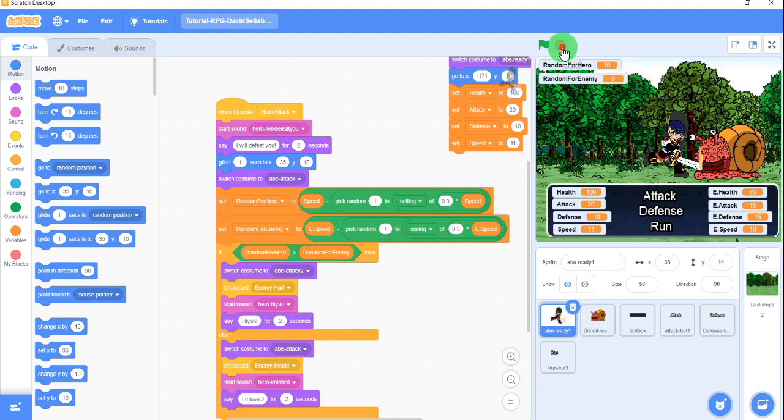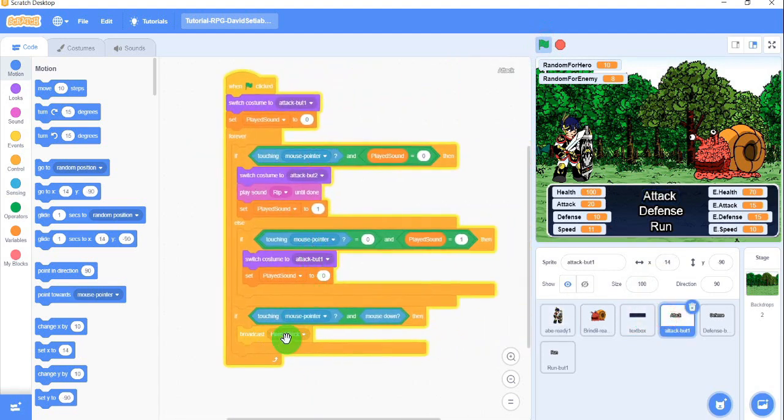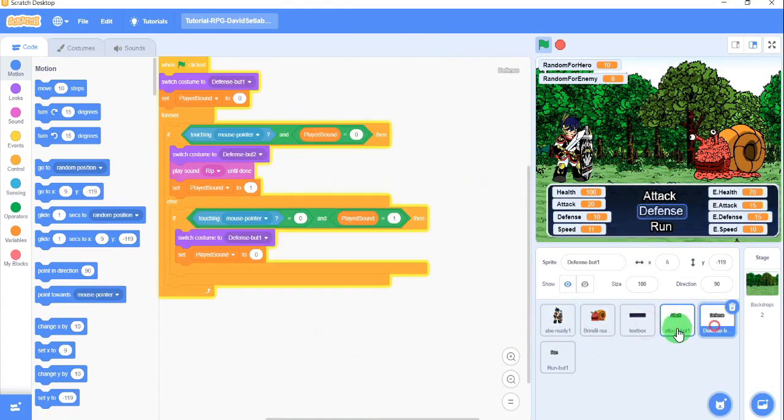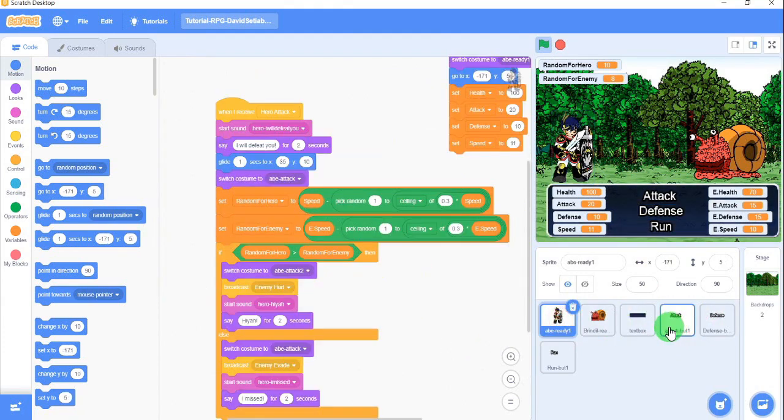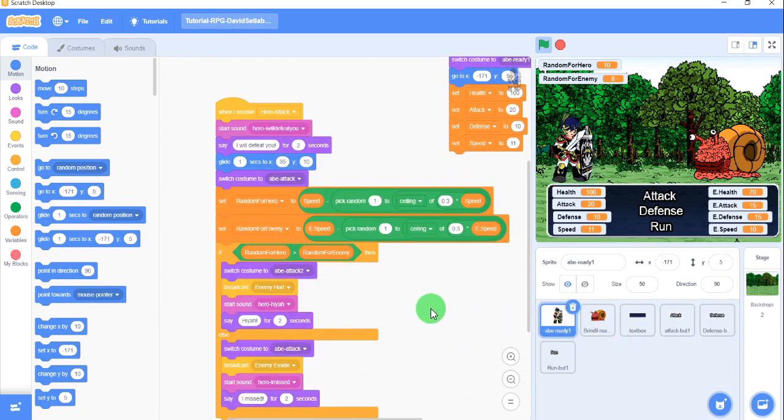Now the logic is like this. In this attack button, as you see this one, there's a script which is broadcasting a hero attack. So by doing a broadcasting hero attack, this one will try to communicate with all of the sprites. But then the one who receives the hero attack broadcast is the hero.